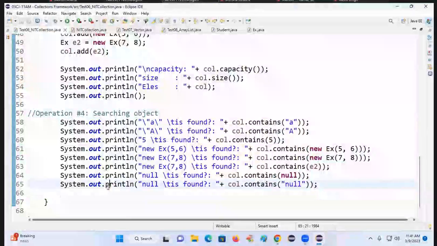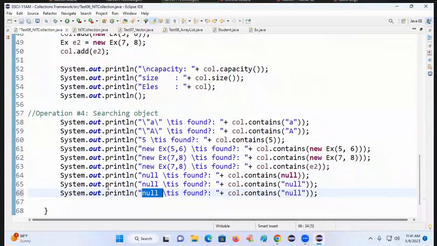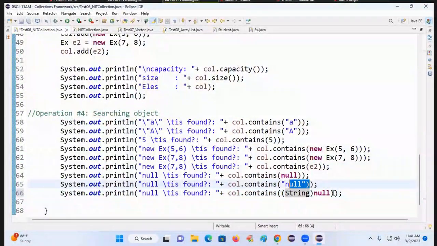Okay. Now I am trying to give one more null here. Null is found. I am giving null here as string type null. I am doing casting. I am not taking double quotes. I am taking a cast. Now you will get true or false? Come on, everyone. True or false?